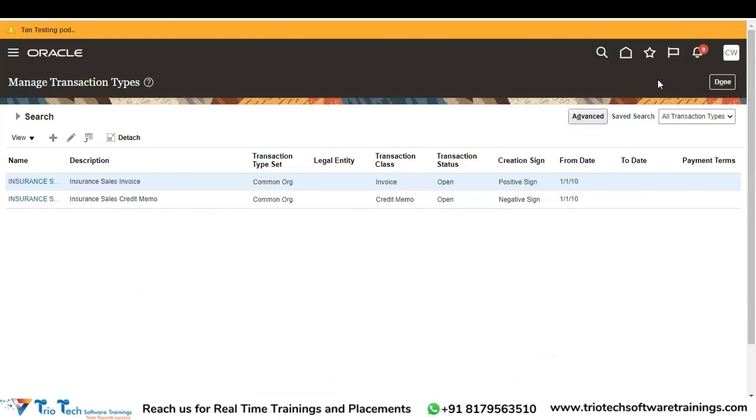Save and close. Okay, now all the three types have been created. Now with respect to this, we will have to create a source as well. A source. So basically, a multinational organization will have multiple sources of invoice.